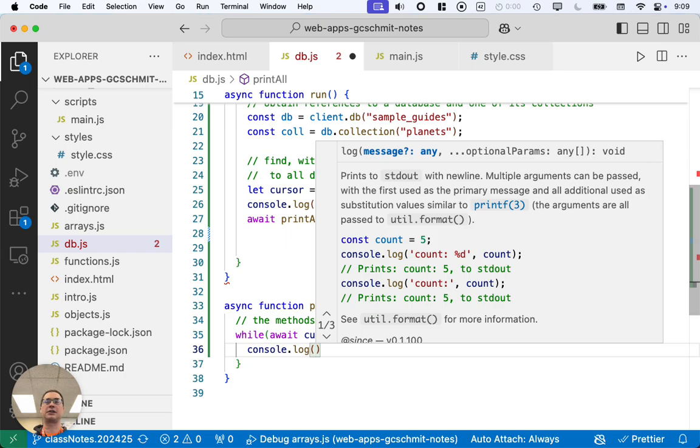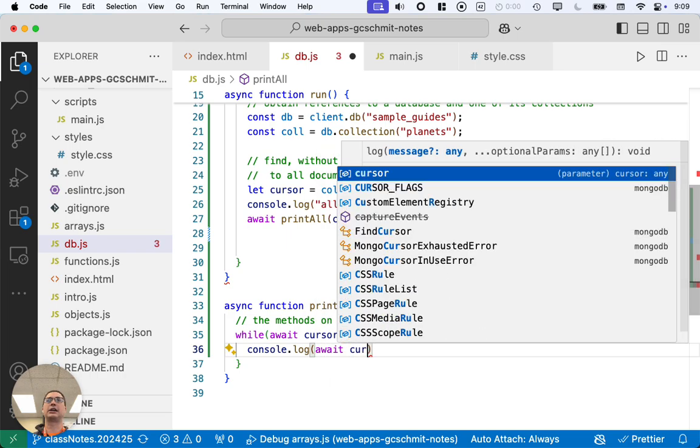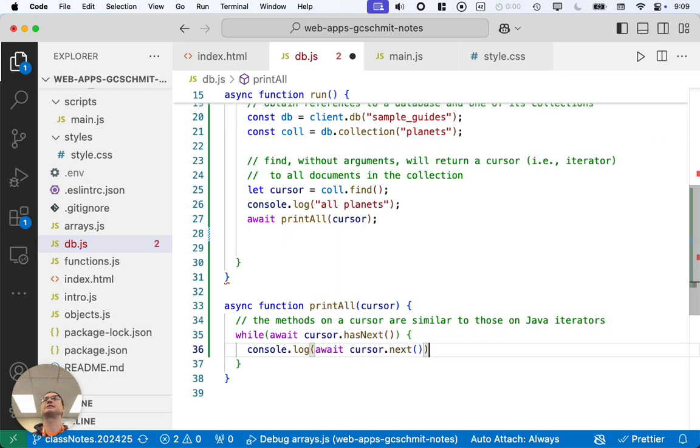So console.log. Again, we do an await, and we do cursor.next. next returns a reference to the document. Again, we have to go over the internet and get it from the instance, so next returns a promise. We don't want to log the promise. We want to wait for the promise to be resolved, and we're going to log that result instead. Okay. But hasNext and next are exactly the same methods we use with Java iterators. So we have a cool connection here in terms of similarity.